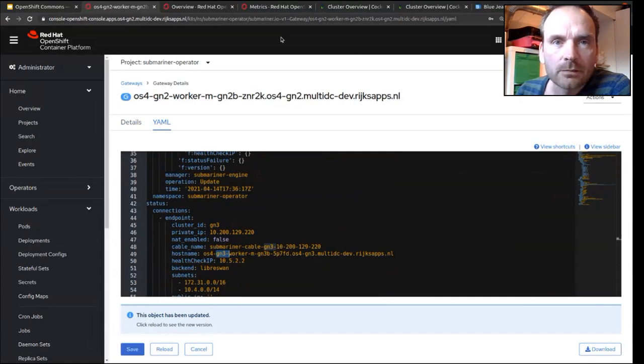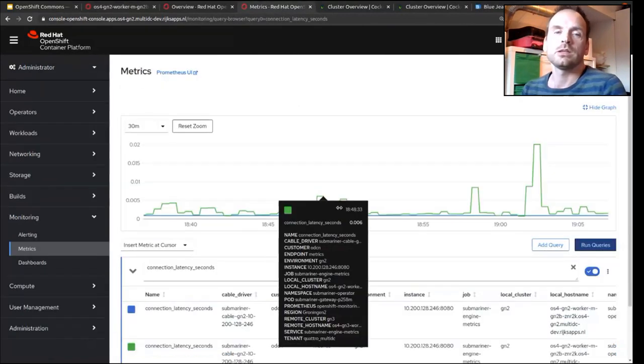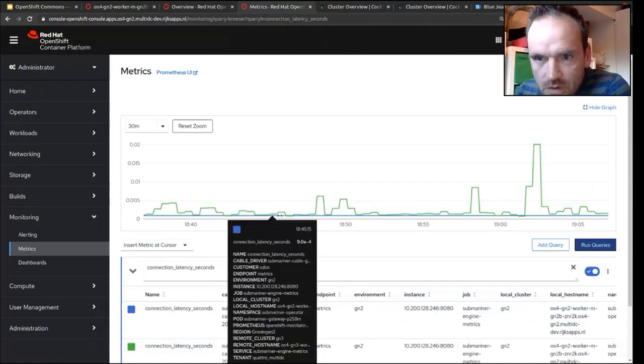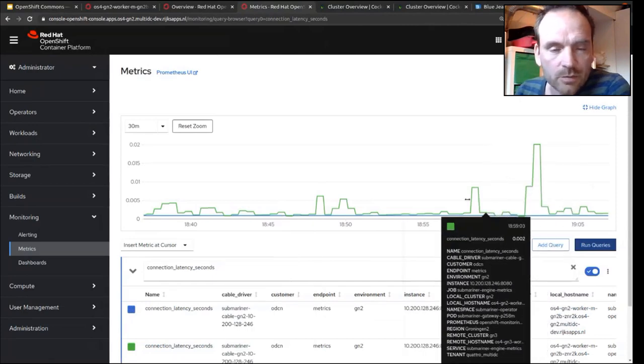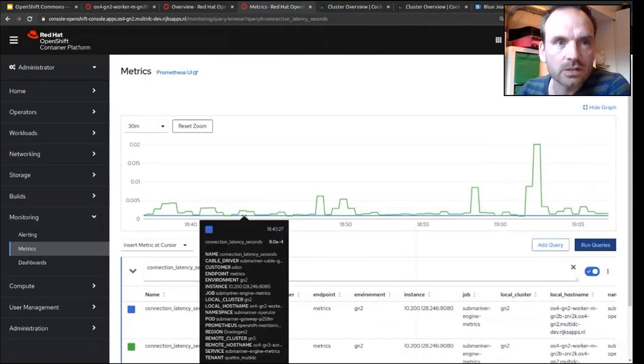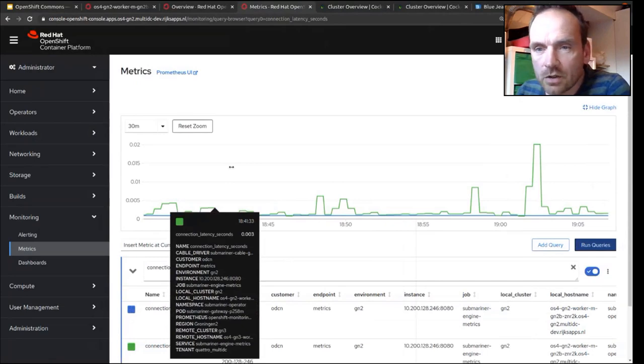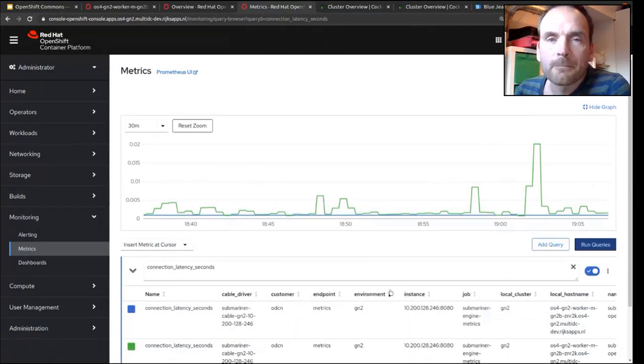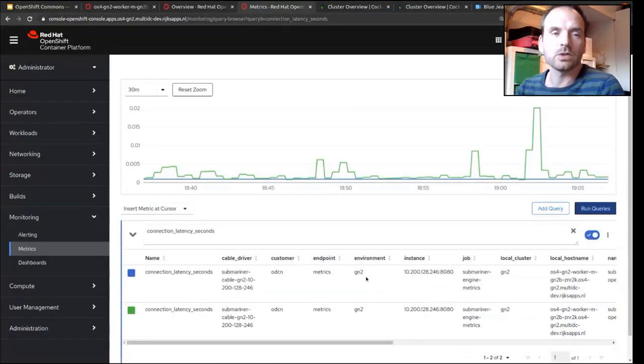What's also nice is that you are able to look at some metrics. Submariner is exposing Prometheus metrics. So if you want, you can plot this connection latency seconds in a nice graph. You could use the Prometheus workload monitoring, which is inside of OpenShift, for monitoring and alerting on it. So it's a really nice feature they've added. Really cool.